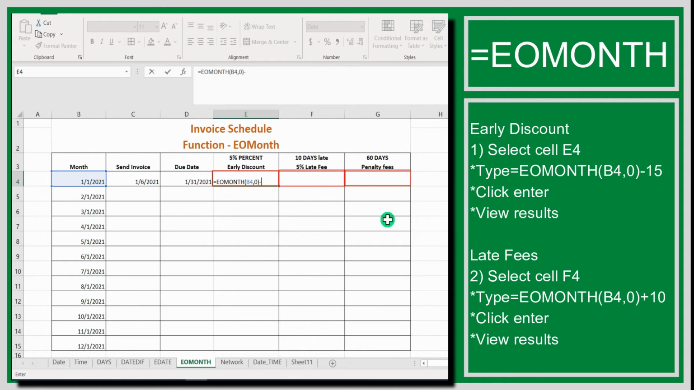Next, let's go ahead and add a negative 15. Okay, so this is basically saying if the customer makes the payment before the 16th of January, we will offer a 5% discount. So now let's look at our late fees and penalty fees.